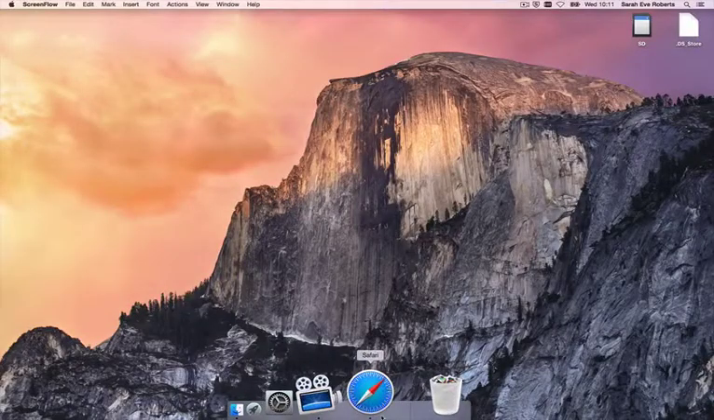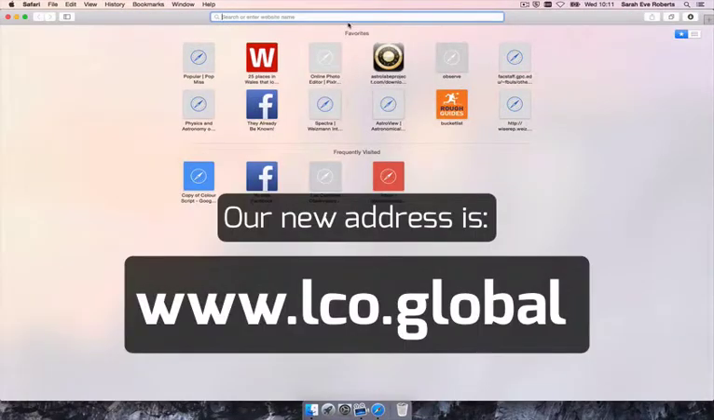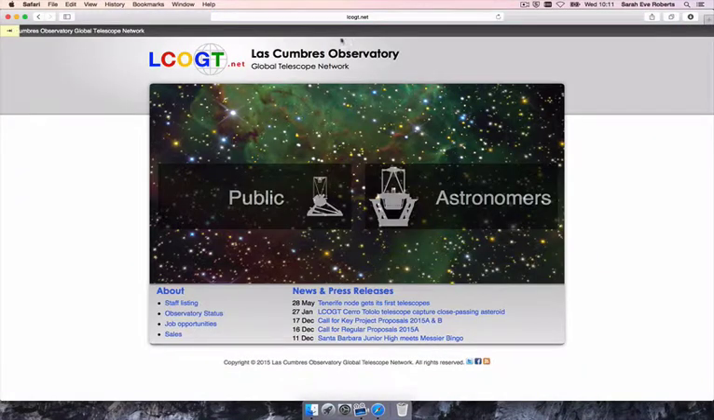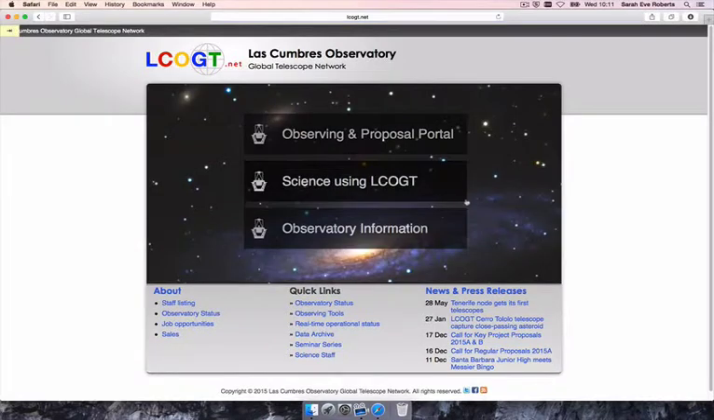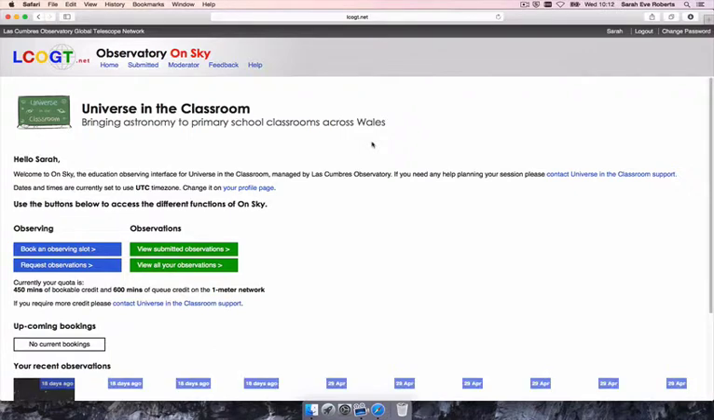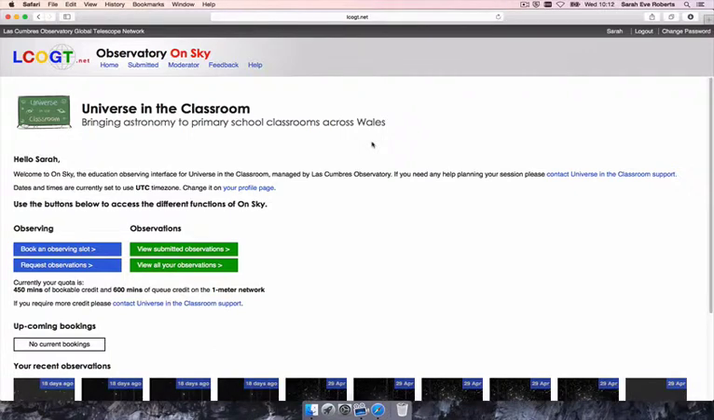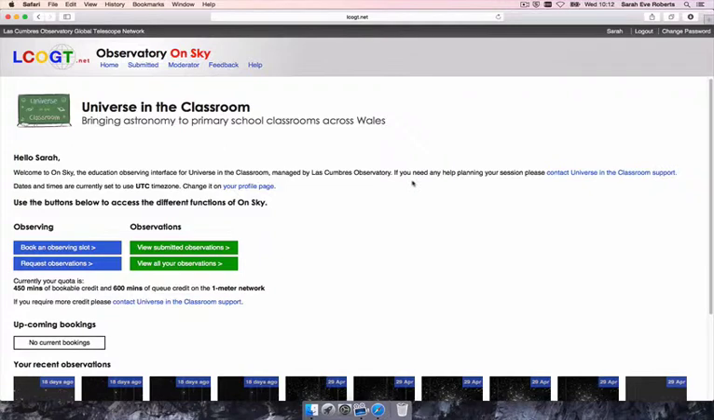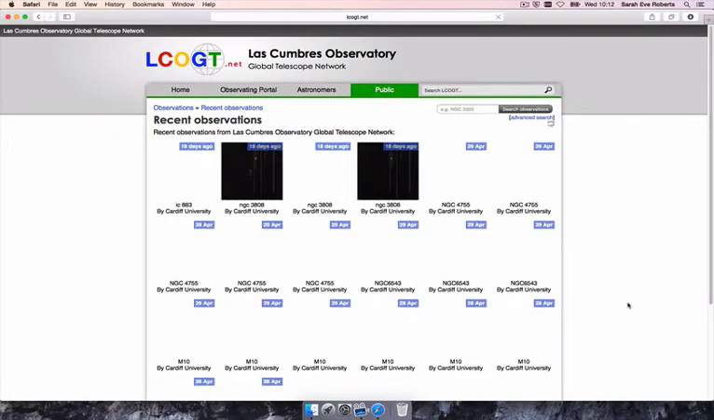Now, the first thing you need to do is open your browser and go to lcogt.net. From here, select the Astronomers option and go to the Observing and Proposal portal. You may need to log in here. If you're already logged in, then go to View All Your Observations from the homepage. You'll be taken to a gallery with all of the observations that you've taken using the telescopes.